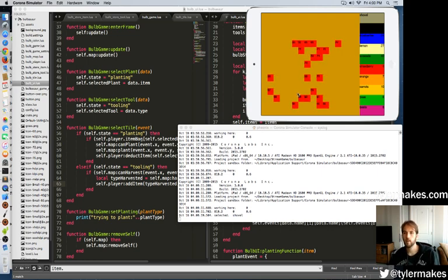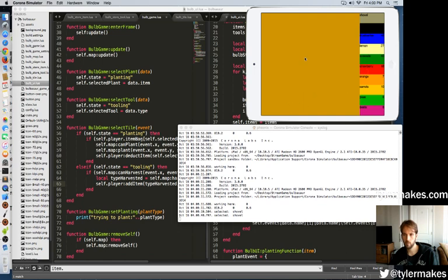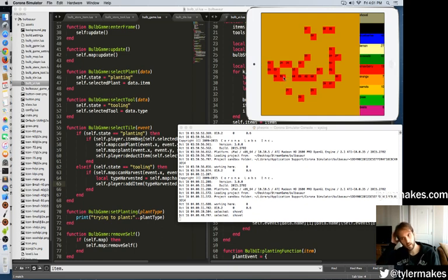Let's put a bunch of strawberries out there. A bunch of blueberries. Just to try it out, just to make sure it works. Now let's go harvest a bunch of stuff. Look at all those numbers fly up. Great. Okay. So now we've harvested our items. Now we can go back and plant them again. That's excellent.